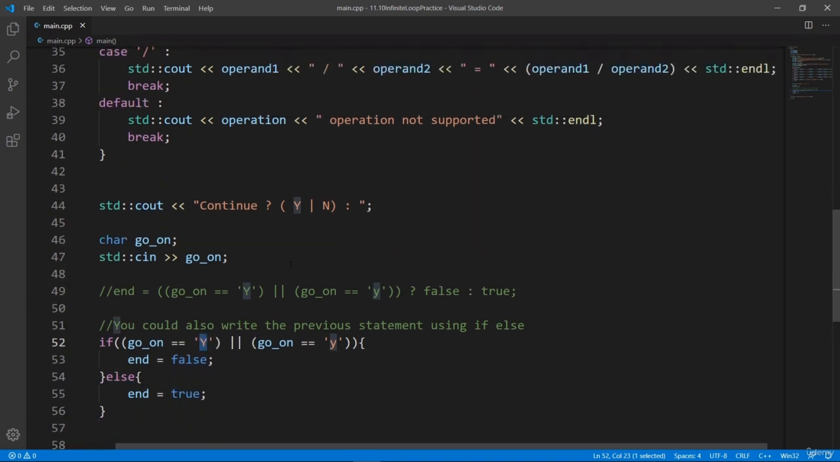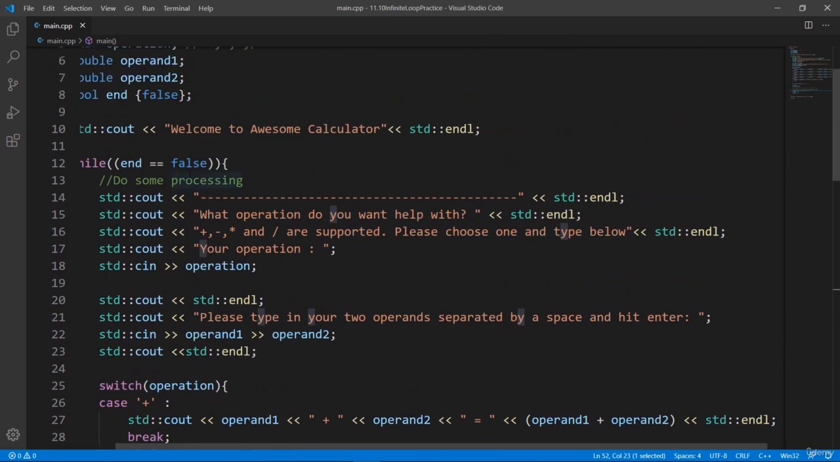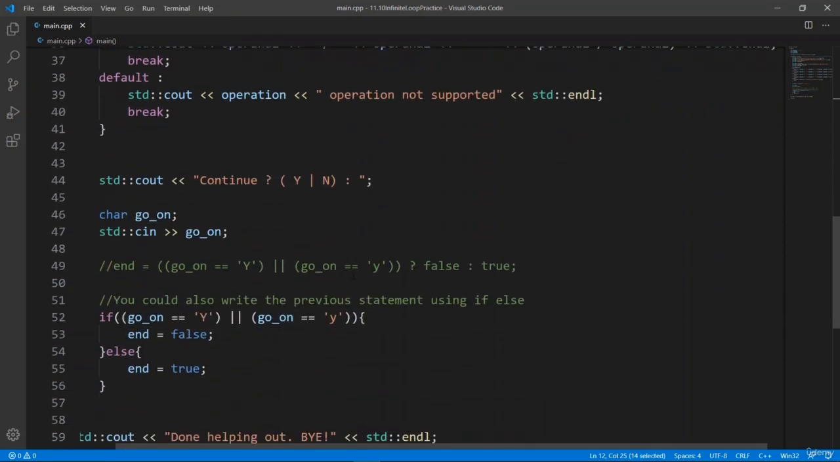And we don't want to set the AND variable to true, because we want the program to keep running. We want this to keep evaluating to false. So we're going to store a false to keep the loop running.